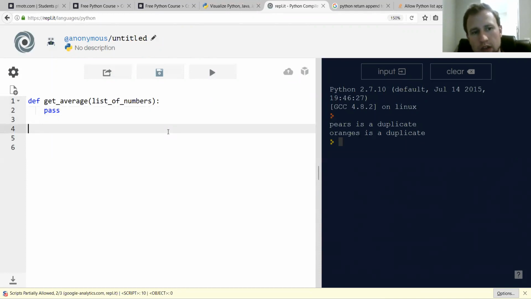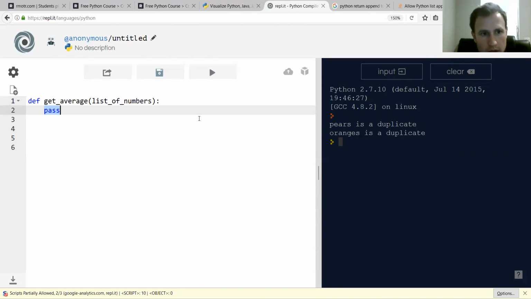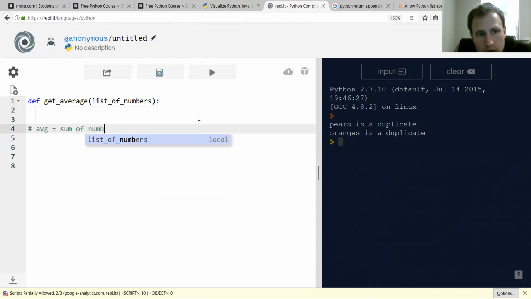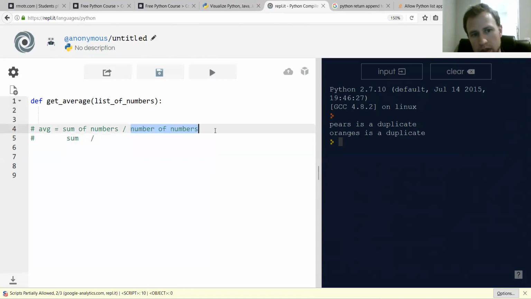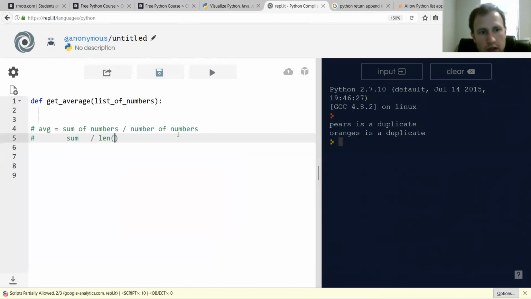So we're getting a list of numbers, and we want to get the average. So we don't know how big that list is going to be. And we need to first figure out how we're going to do that. So average is calculated by, average is the sum of all the numbers divided by the number of numbers. All right. So if we were to translate that into code, we would take the sum of everything in the list and we divide that by, how do we get the number of all the things in the list? Anybody? Length, perfect. Length, list of numbers.